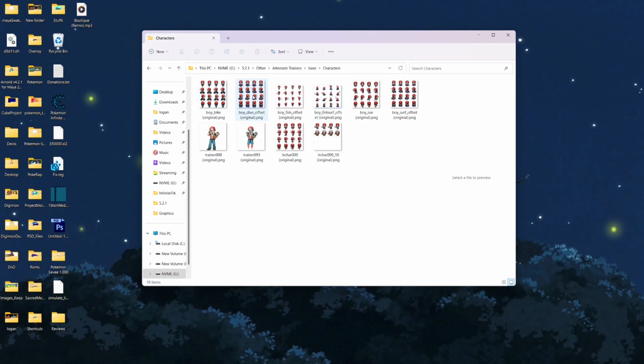Here are the original ones. So if you want to go back, you can always rename these. You just have to take out the original part in the name and put them back into your game folder, and it'll switch back. But as you can tell, this is only for the male character here.